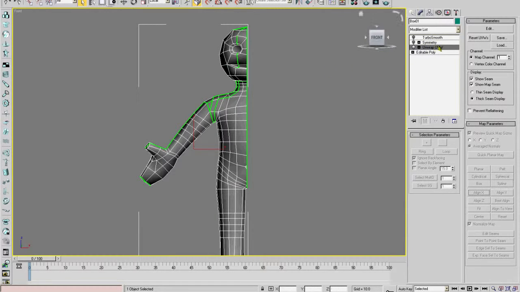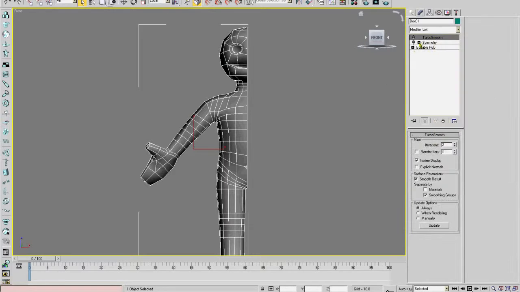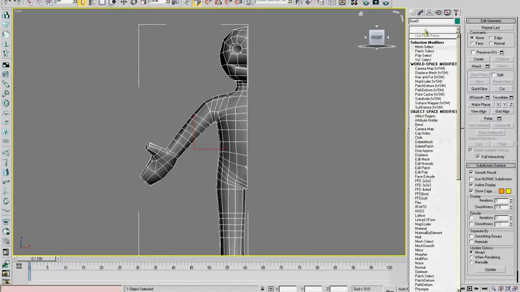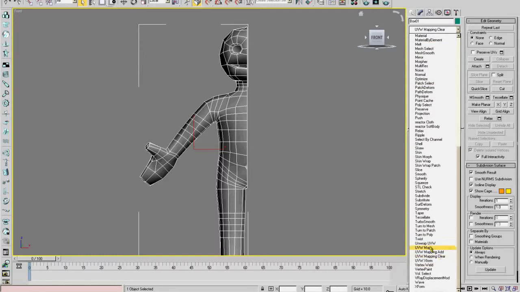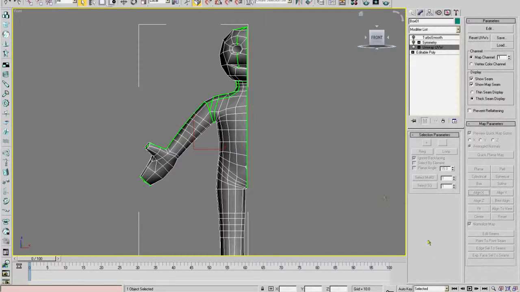If you want to unwrap this with Symmetry on, so if you want to unwrap two arms, two legs, then put it above the Symmetry. If you want to unwrap it with Turbo Smooth, which you shouldn't really do, then put it above that. So select editable poly, add UVW unwrap, and there we go.